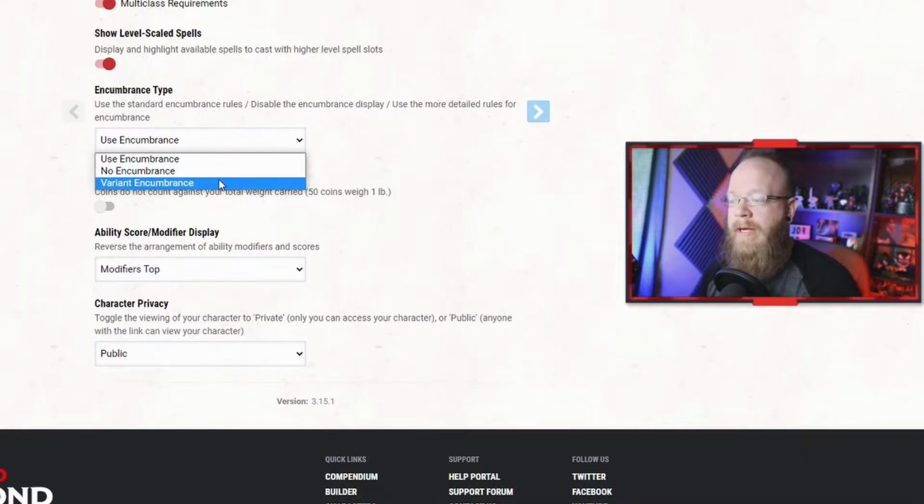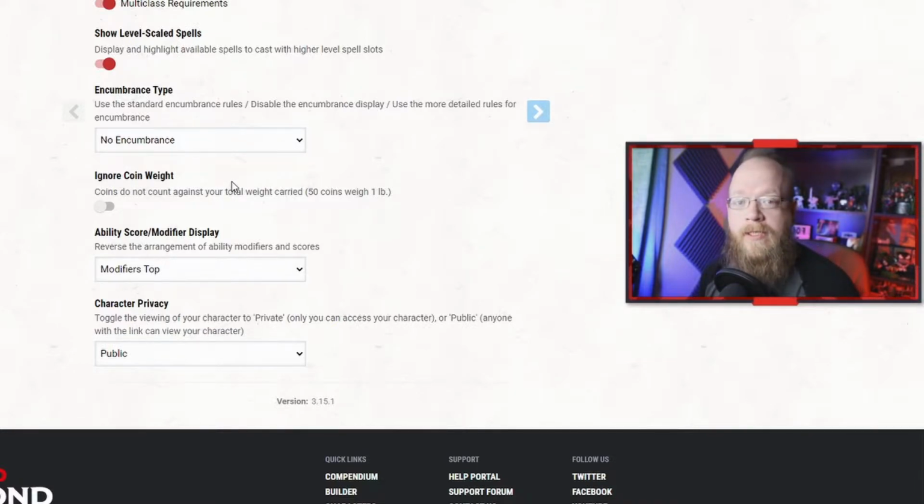Encumbrance, we either use a variant encumbrance, no encumbrance, or use encumbrance. I select no encumbrance for my players because we deal with it a little differently than the game would have you deal with it, but it's totally up to you. You can also ignore the weight of coins. So if you have gold pieces, it doesn't matter how many you have. And basically what I do for that is I give each of my players a coin bag of holding. Only coins can fit in it, but it's unlimited coins that can be put in there, and then they just imagine what they need and it comes out.